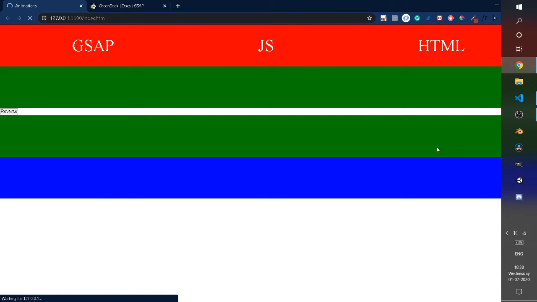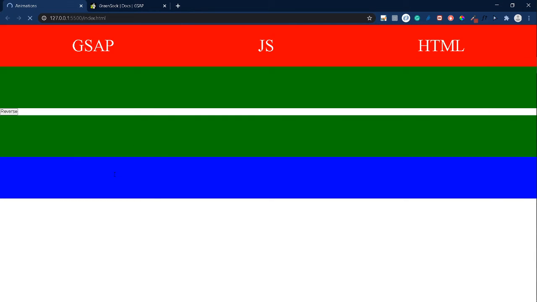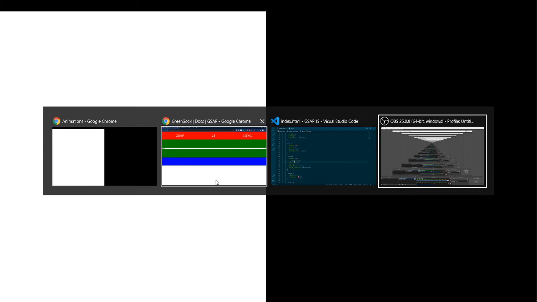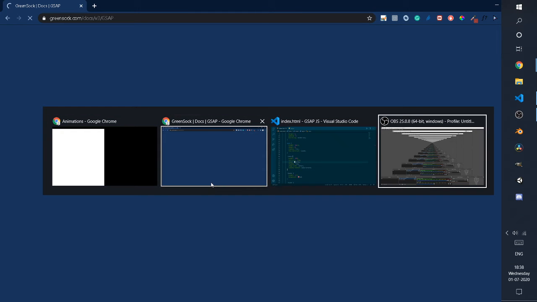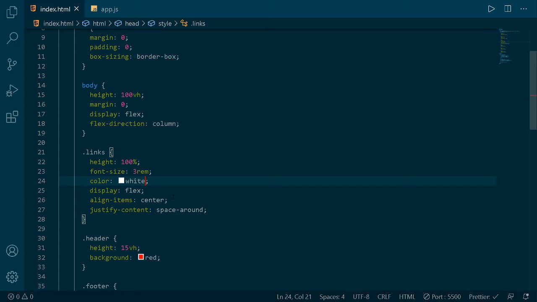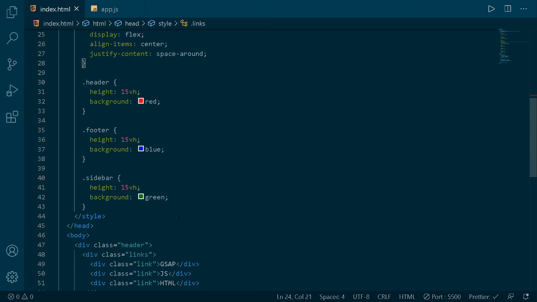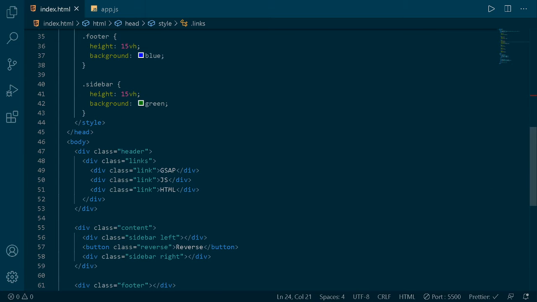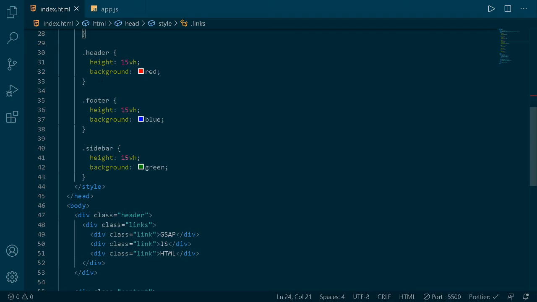Animations, really ugly web page with button, GSAP, JS, HTML. Okay, I'm happy with what we have got till now because it looks like what we wanted. So I guess, yeah, that's going to be .links. So now let's take a look at what we want. So header is done. Let's go for .content.